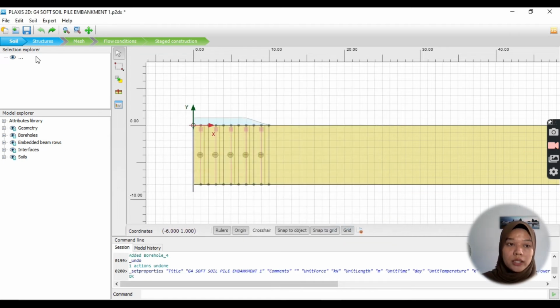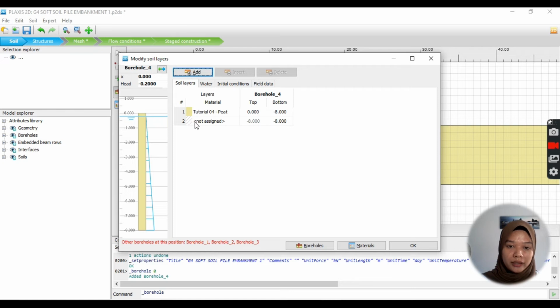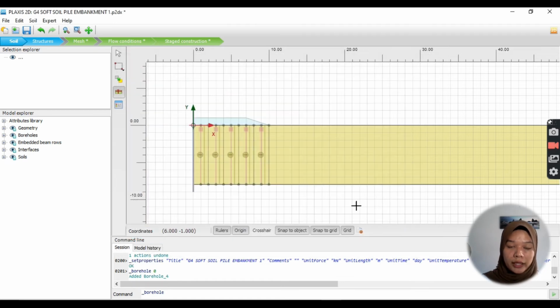So after it's all done, we need to create the borehole. So in Start tab, we can click this create borehole and choose one point. So after creating this point, for example, we can click add, and then we need to put our value for our soil layer. So in this case, we put -8. And also we can add the location of our water table. So the location of water table will be right up here, and then we can click OK.